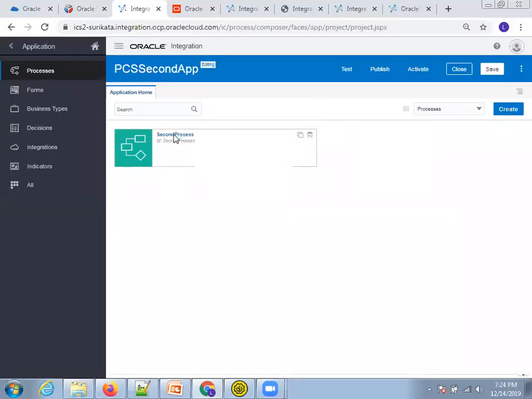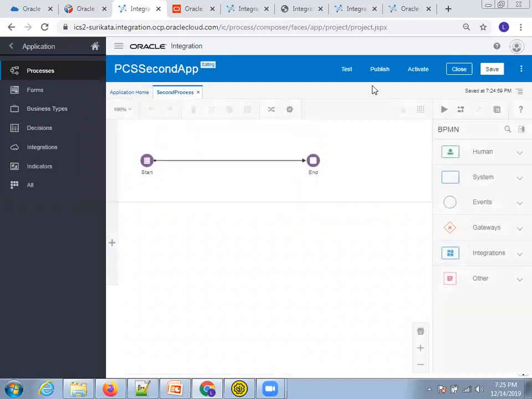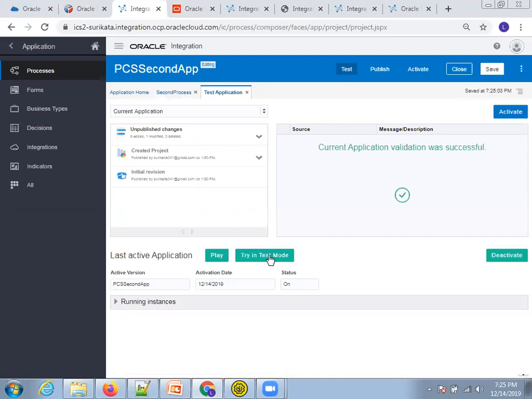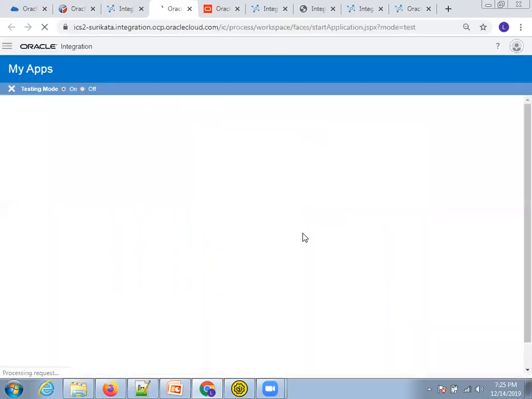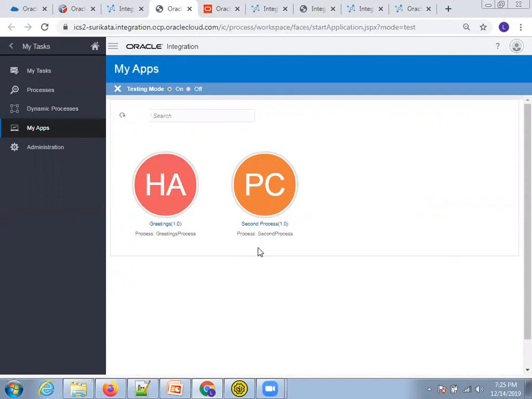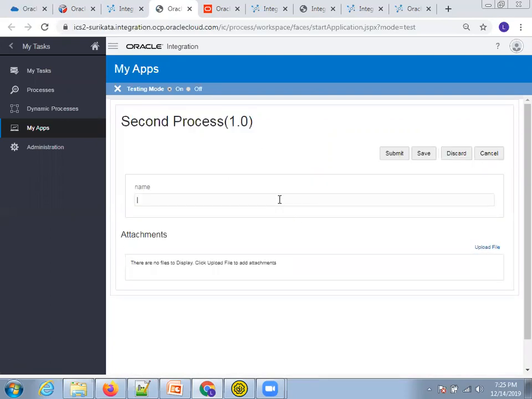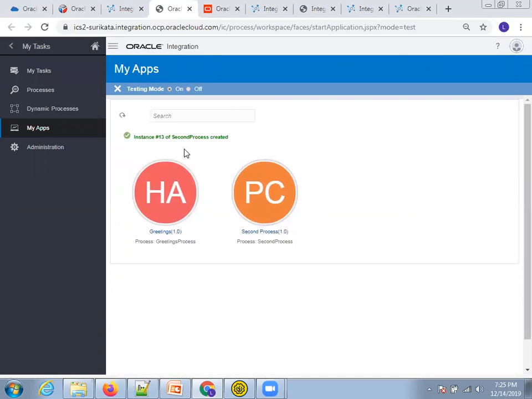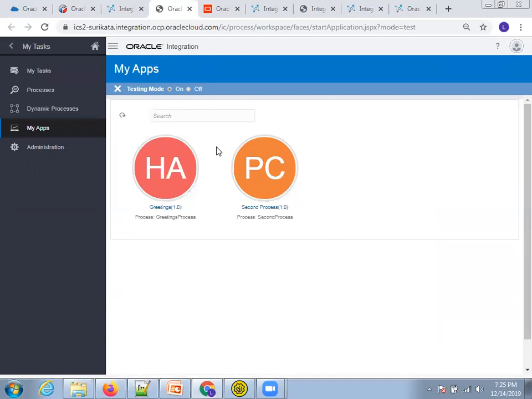So next one I want to show you, click on the same process again, click on test again, and let's see one more difference here now. This time I'll click on try in test mode. A different variation here. So what is our process name? Second process. And I just clicked on second process. I'll just say Sri again, click on submit. Now it says an instance ID got created. Instance 13 of second process created. Earlier it did not show anything, but now when we click on test mode, it is creating an instance.